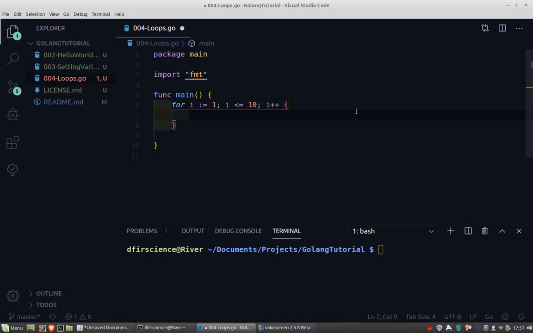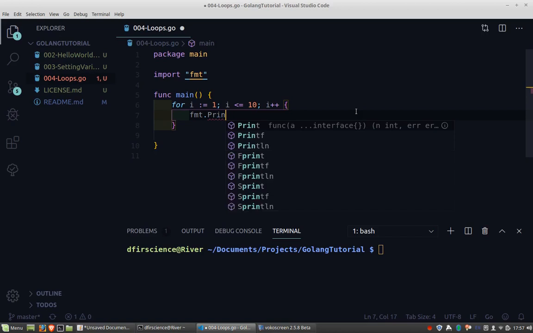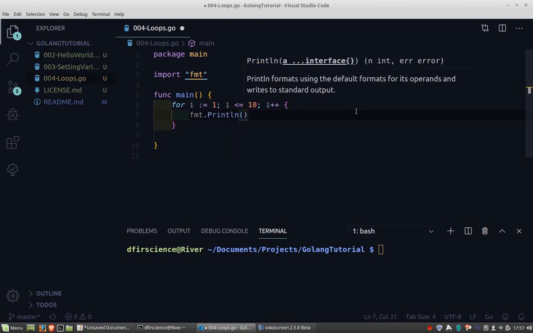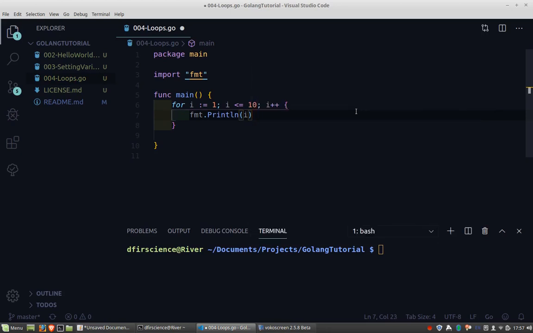All right, so we want to make sure that we're looping properly. So let's go ahead and print the value of i every time we're looping. We can do fmt, from our imported package, dot Println, and then I just want to print the value of i and nothing else.